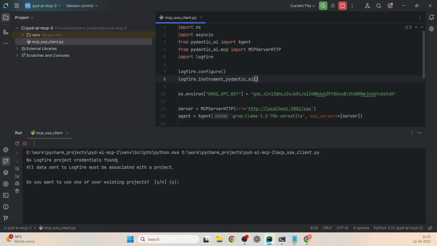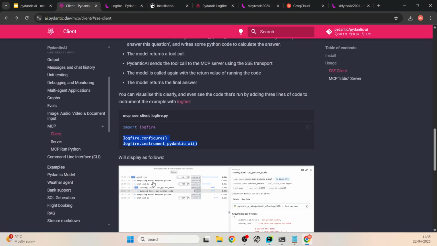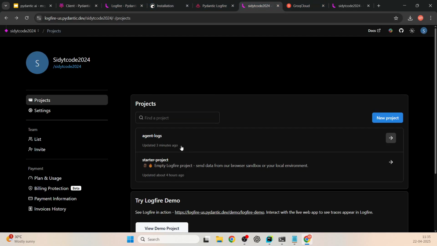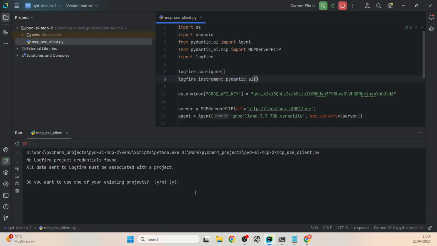No Logfire project credentials found. Do you want to use one of your existing projects? What it says is, we have successfully configured our Logfire account, which is this account that you're seeing here, but we haven't selected which project we wanted to connect to. We have created a project called agent logs. To connect to that, just press Y over here. It says yes, and now it lists all the projects that you have.